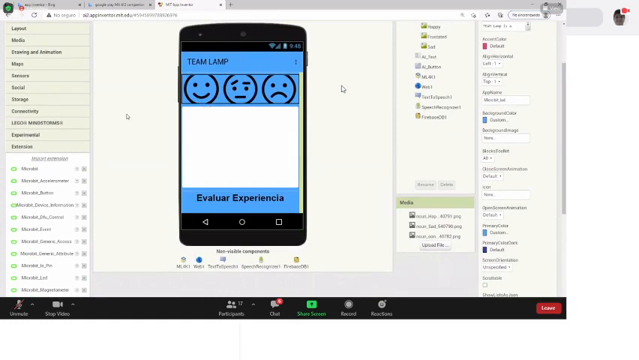Is the workflow for App Inventor clear? To prototype things, super cool. Questions? Any questions from today?